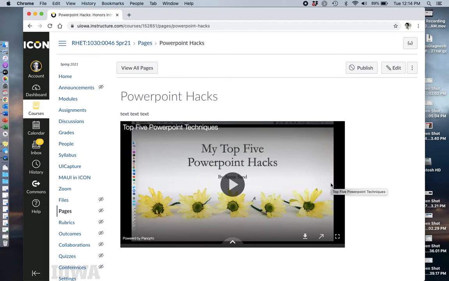Now, I want to say that you can also embed UICapture videos using the same steps that I just used into a discussion, instructions for an assignment, really just about anything in the sort of Icon universe. You can embed a UICapture video using those steps. It's just a little bit different when you embed it in a module.